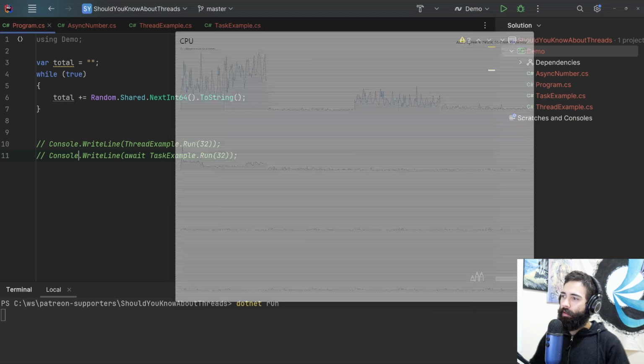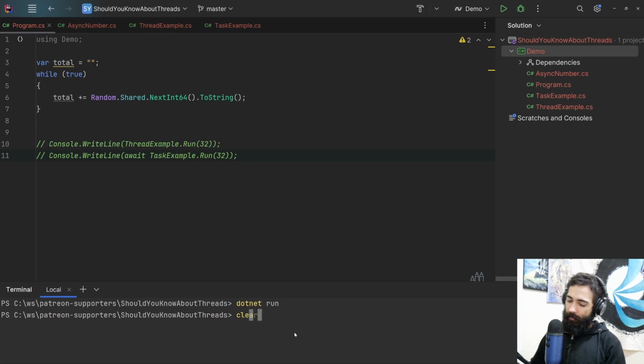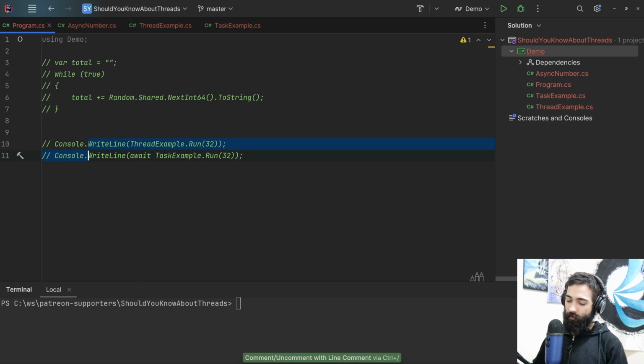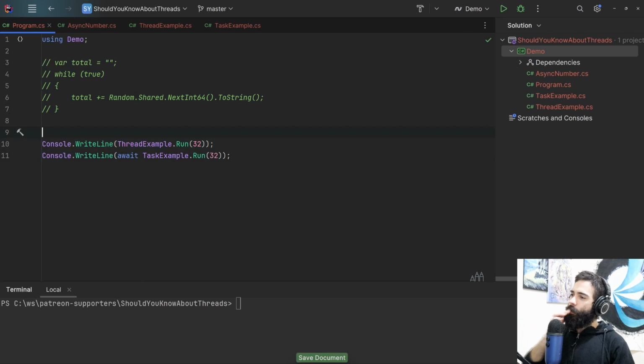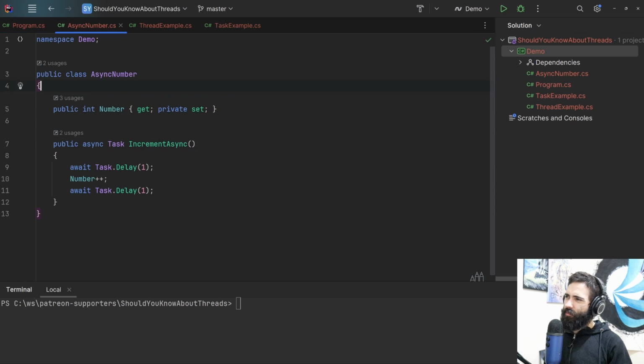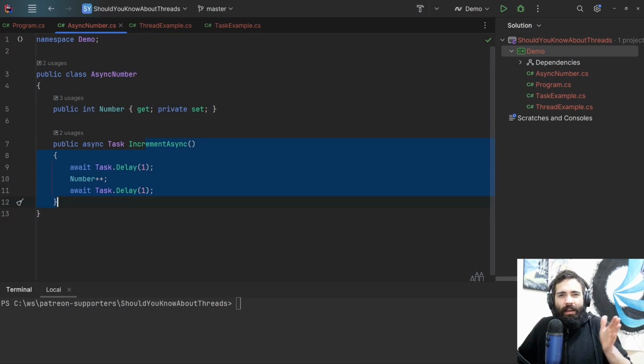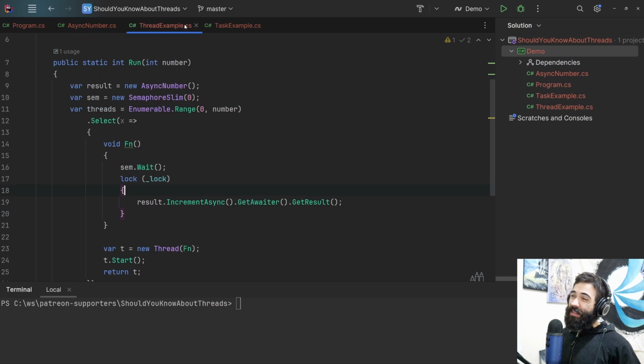Okay. Now with this silly application, let's go ahead and stop this. We're going to comment this out and we're going to bring in this example. So the example is simplish. We have an async number over here where we're trying to effectively step into this task asynchronous world. And this is purely for demonstration purposes. Both examples effectively simulate a race condition.